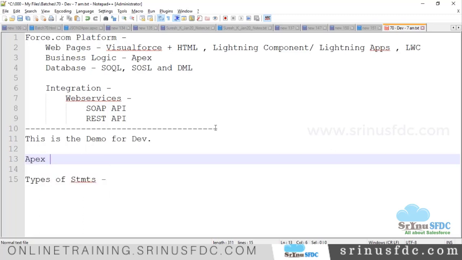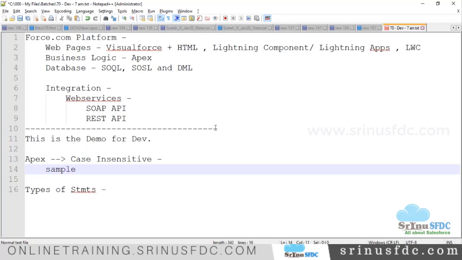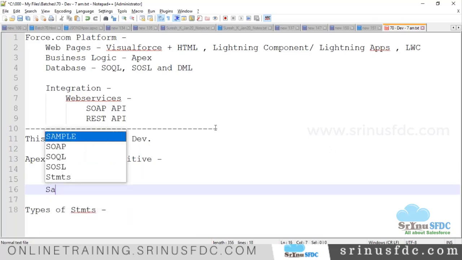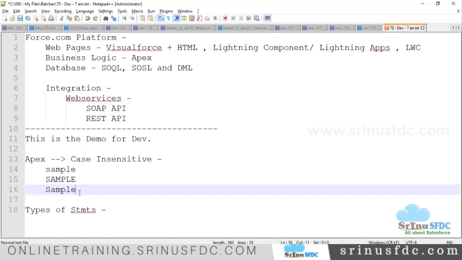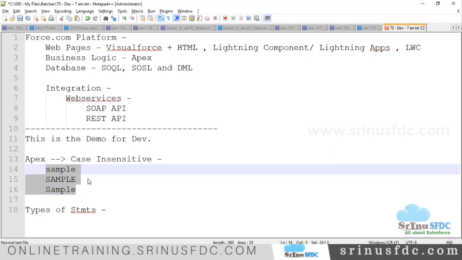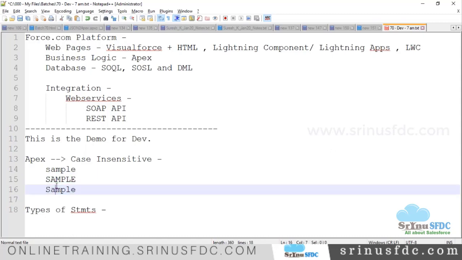Here Apex is a programming language which is case insensitive. Insensitive means, suppose I write sample like this, and like this, and like this, all of these are the same. So in Apex, even though there is a change in capitalization, it considers all of these as the same. So the Apex language is case insensitive. But other languages, Java is one of the famous languages, are case sensitive. In Java, this is different, the one below is different, all of these are different because there is a difference in capitalization. Okay, just understand.